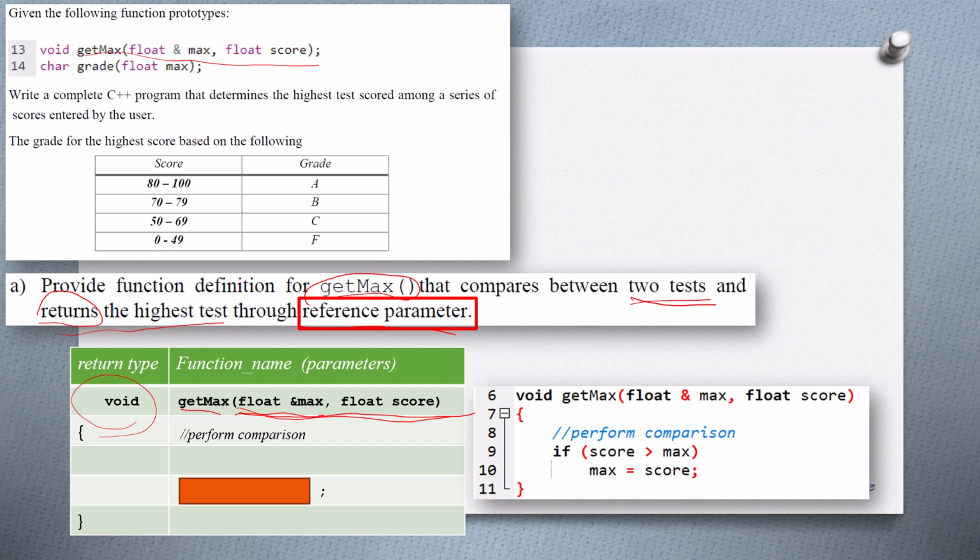Next, you are asked to perform comparison between two tests. So how do you perform comparison? Just compare two tests. You're given two locations already. The first one is max and the other one is score. Max already has a value inside, and score also has a value. Then you compare between the two. If the current score, the value stored in score, is greater than max, then switch. Then you assign that score into max. That's it.